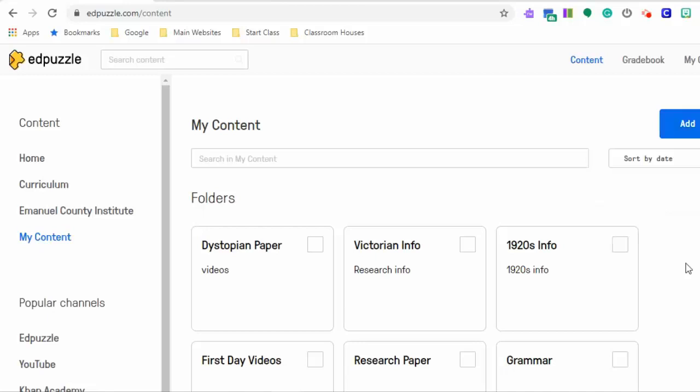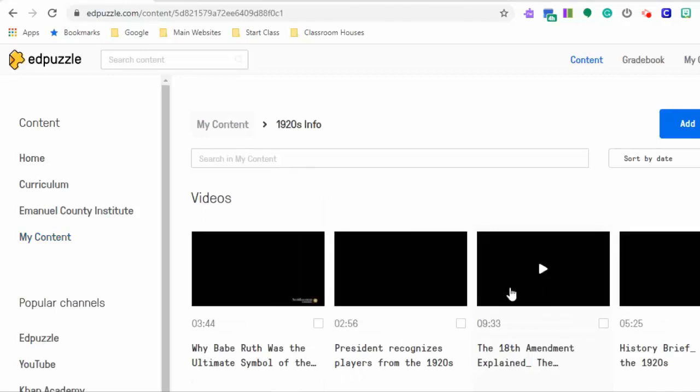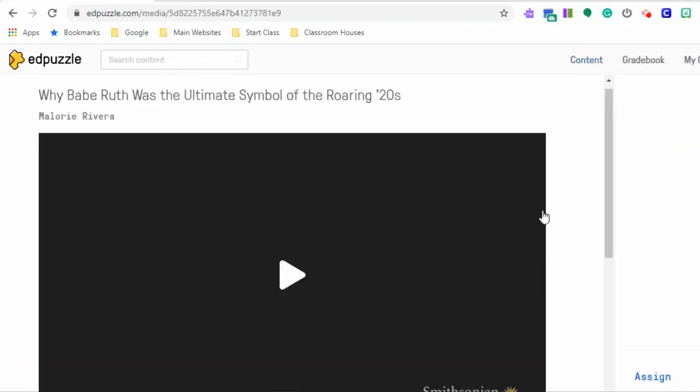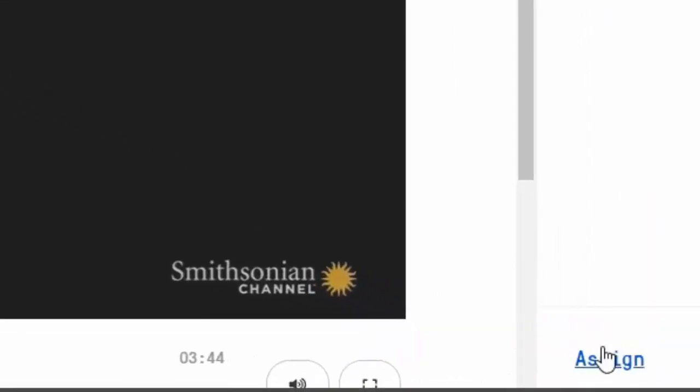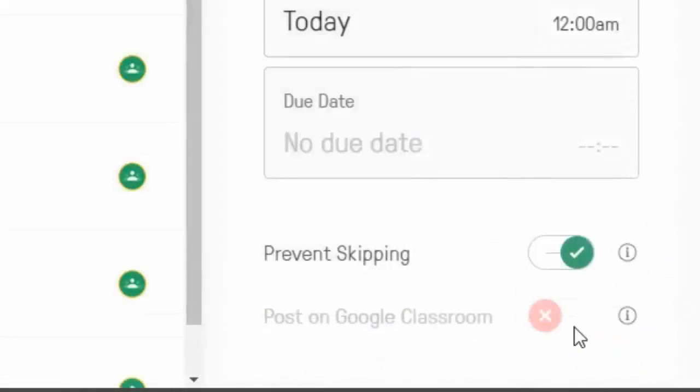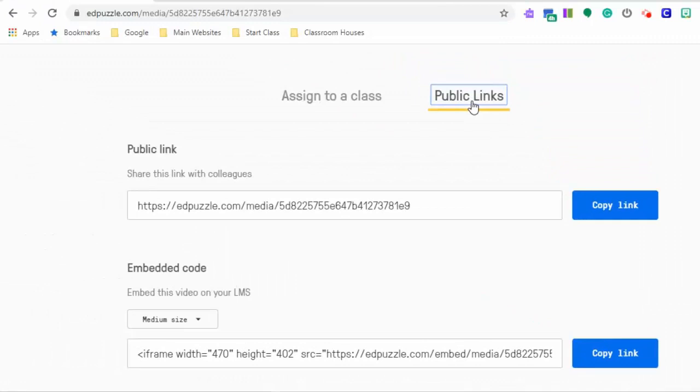So how do we actually get these materials out to our students? There's two different ways. I'm going to come in here and I'm just going to open up one of these videos. And you'll notice that there is an assign button down here. So I can assign work in two ways. If I click on this, I do have the ability to push out just a public link. So this would make it to where if any of y'all clicked on this link, you would go directly to this assignment.